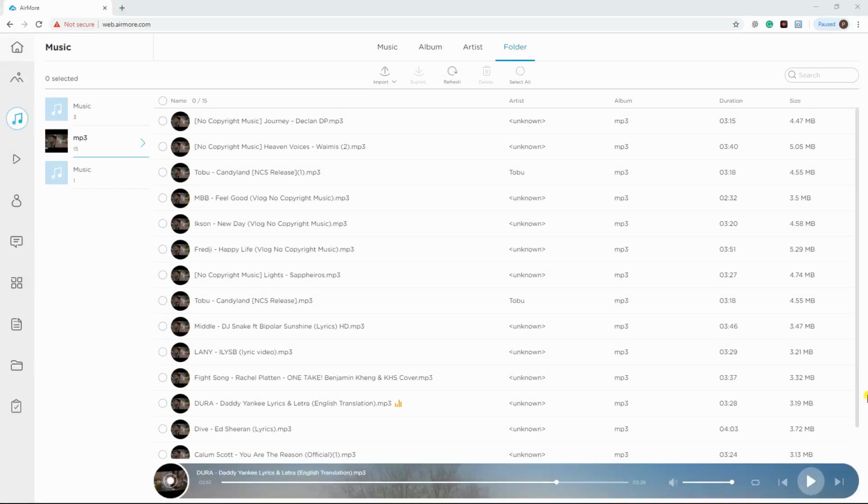Play functions are also available here. You can play or pause, play the previous song or the next one, and on this icon, you can change the playing mode to repeat all, repeat song, or shuffle. Also, you can drag the progress bar and adjust the volume.